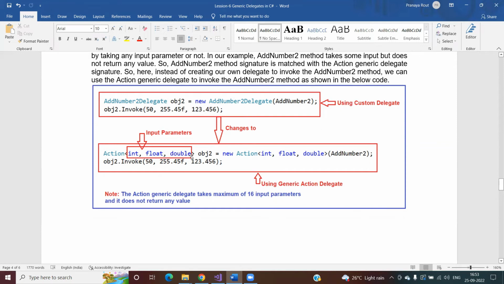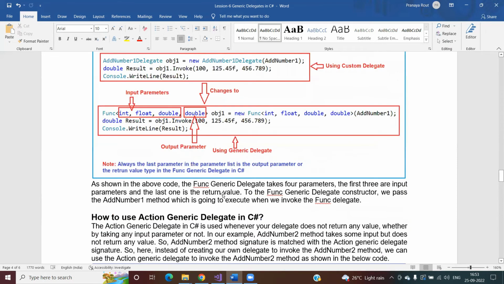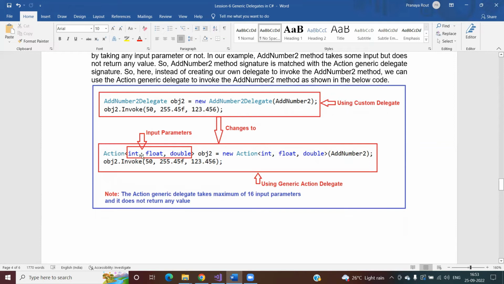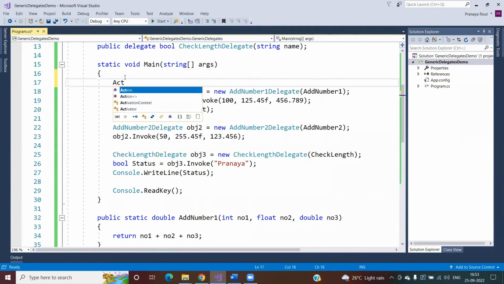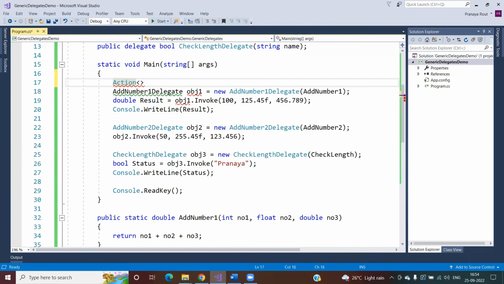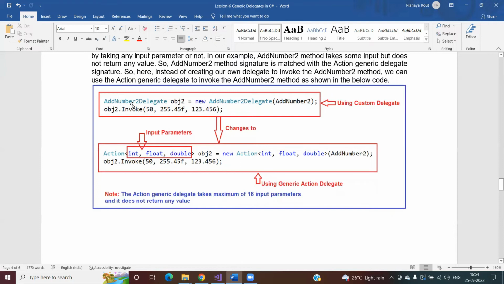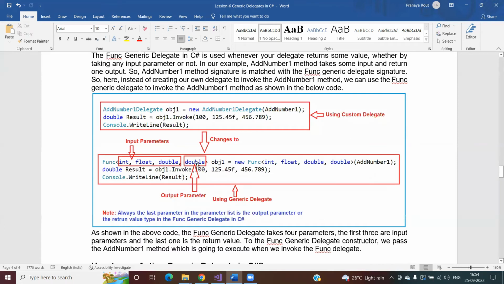Three parameters means all are going to be input parameters only. In the previous example, the last one was the output parameter, but in this case there is no output parameter. If you are using the Action delegate, there is no output parameter. If you go to the definition of the Action delegate, you will see that the return type is void, which means it is not going to return anything. So instead of creating this delegate, I can directly use the Action delegate and invoke the method in this way. Here maximum you can pass 16 input parameters, and with Func maximum you can pass 15 input parameters, and the last one is always going to be the output parameter, which is mandatory.